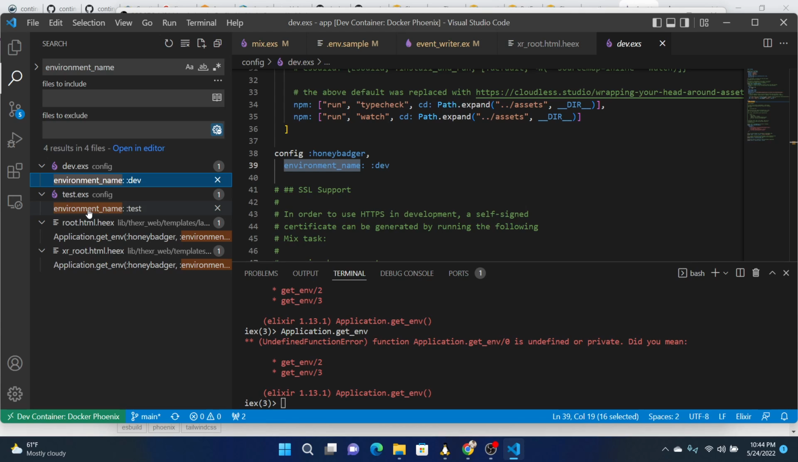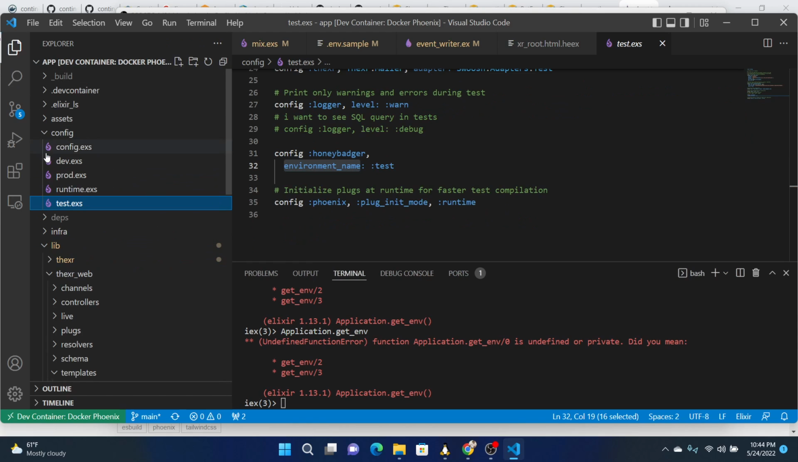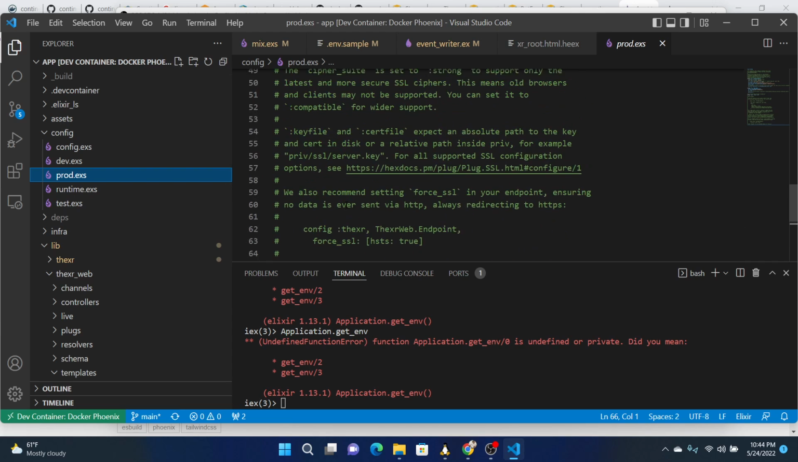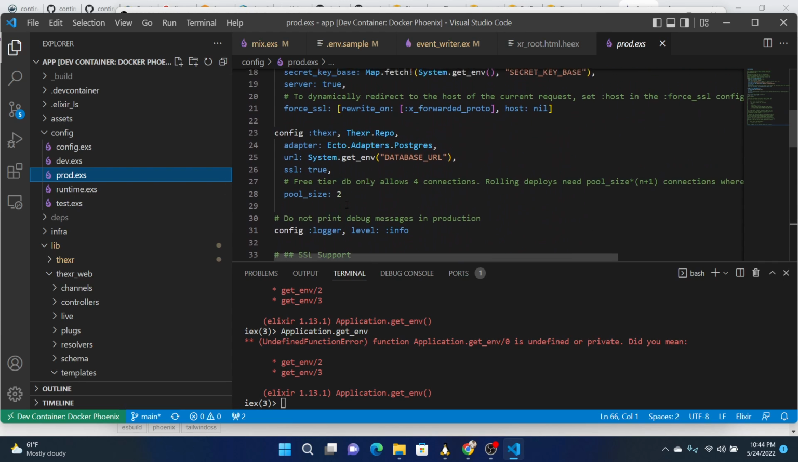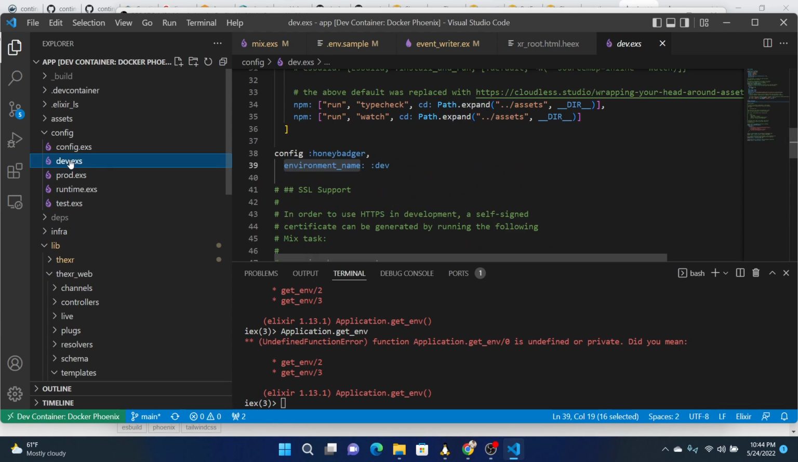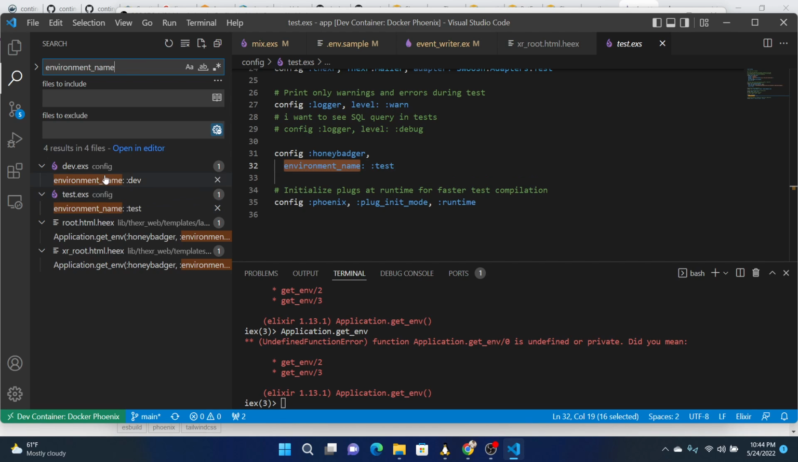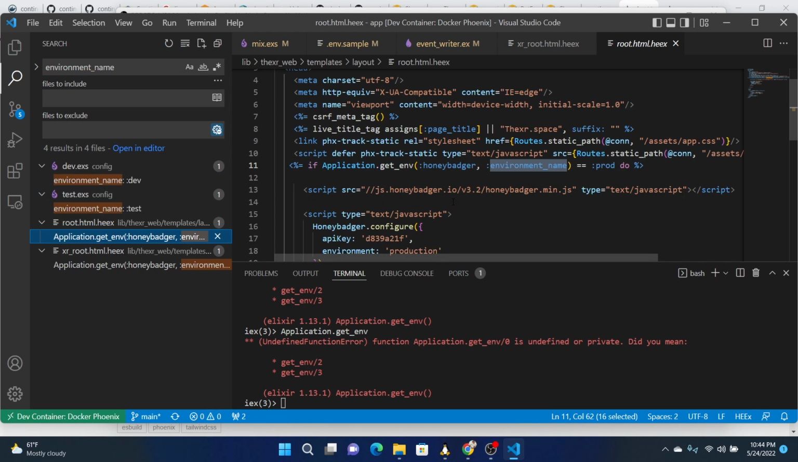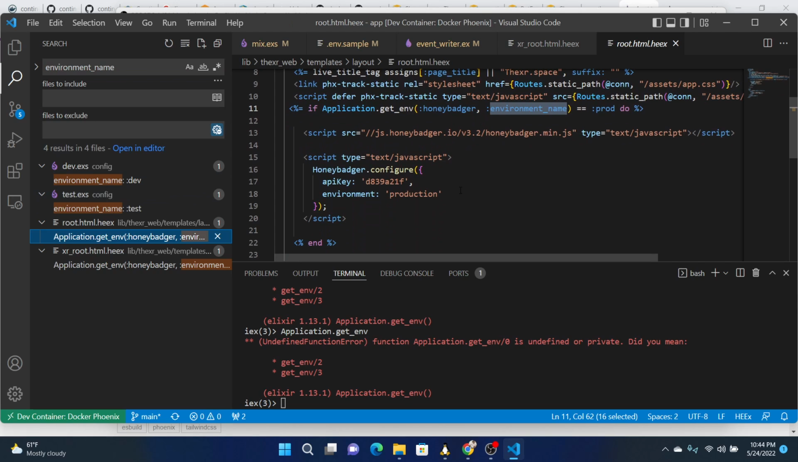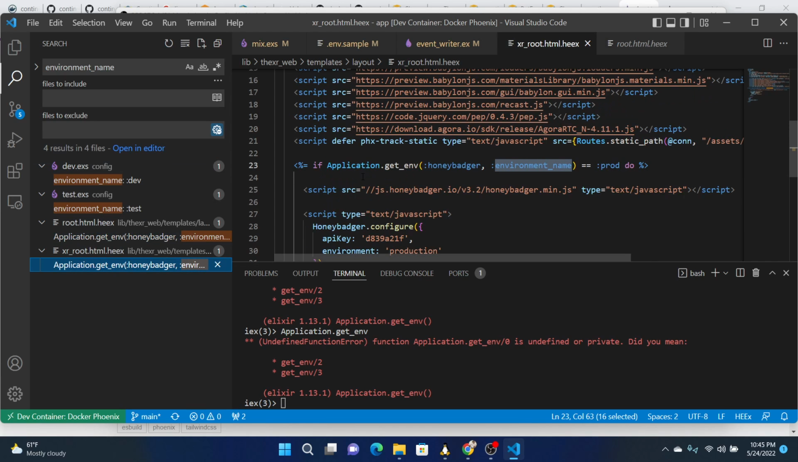In dev, we put it here. In test, and did we even put it in prod? Config. We didn't even put it in prod. Dev and test. But here's where we drop it. We say if it's prod, then put this Honey Badger for the JavaScript. So this isn't even getting set right now. Ah, okay. Well, let's change that as well.